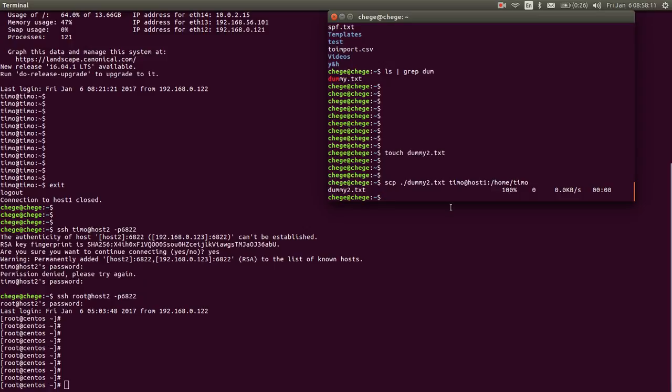Remember that we copied our key, so it's not going to ask us for a password, but in case you have not copied your keys, you'll be asked for your password. So the file has been copied, so let me also copy the file to the second machine, that's root@host2. The home folder for the root user is /root.